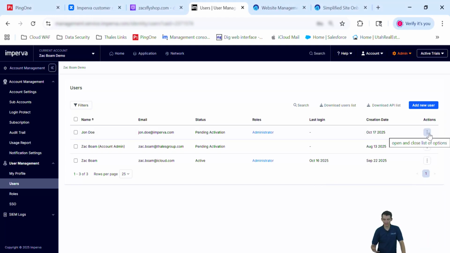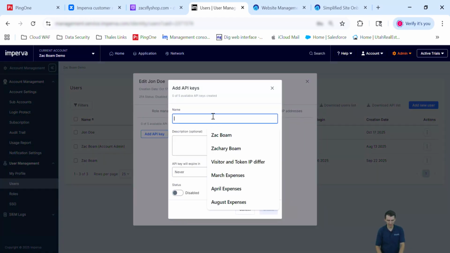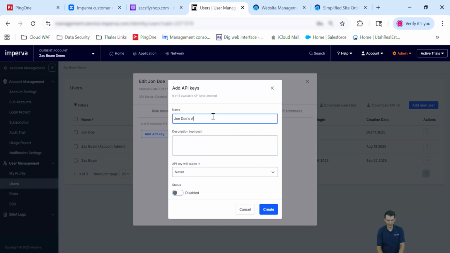Once your user has been created, if you want to give them access to APIs, you come and click in this Edit column here. You'll click API Keys, and you will add an API key. Now, I'm going to give it a name that's really simple, John Doe's API key. You can give it a description if you'd like, and then you'll set the expiration period. Now, if your organization has rotating keys and a policy for that, this may be more useful for you. I don't, so I'm going to select Never, and I'm going to set the status to Enabled. I will create that API key.